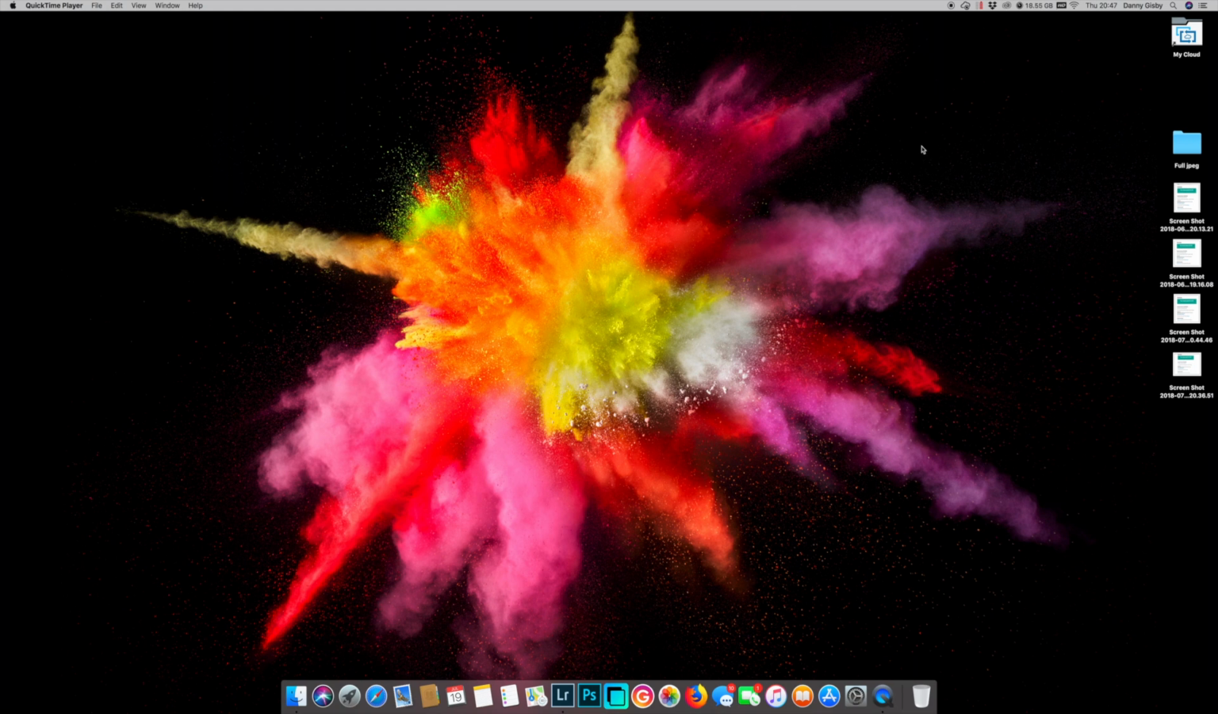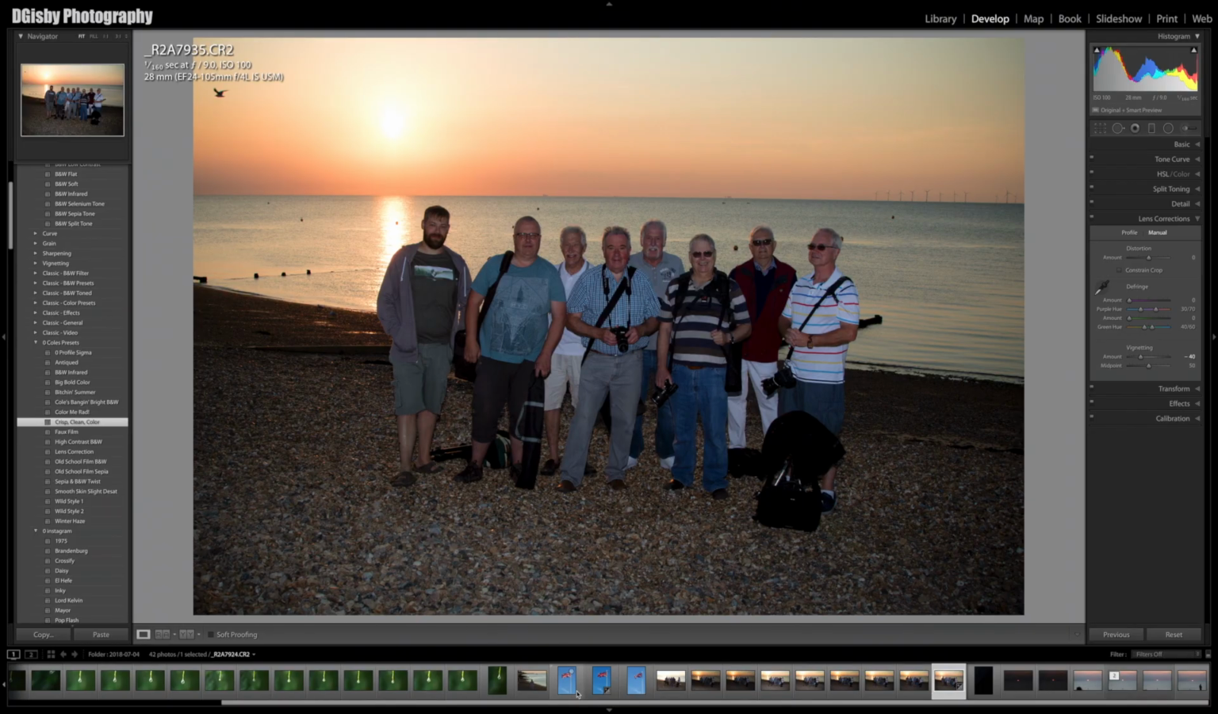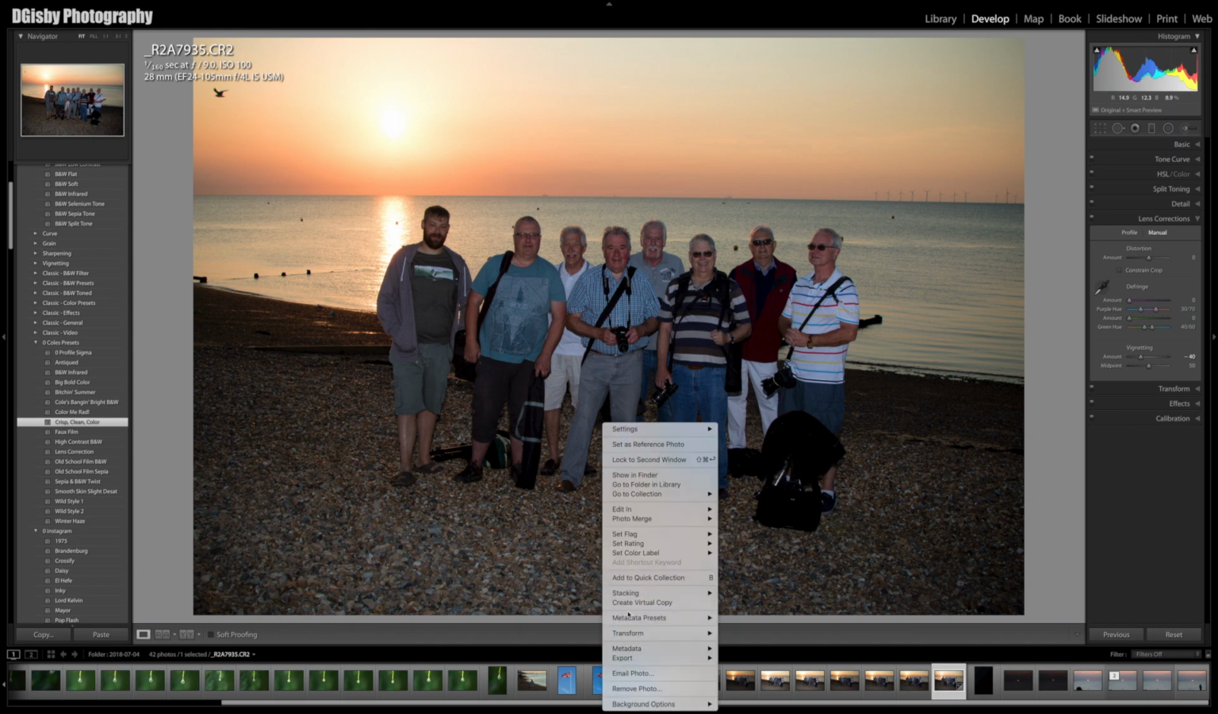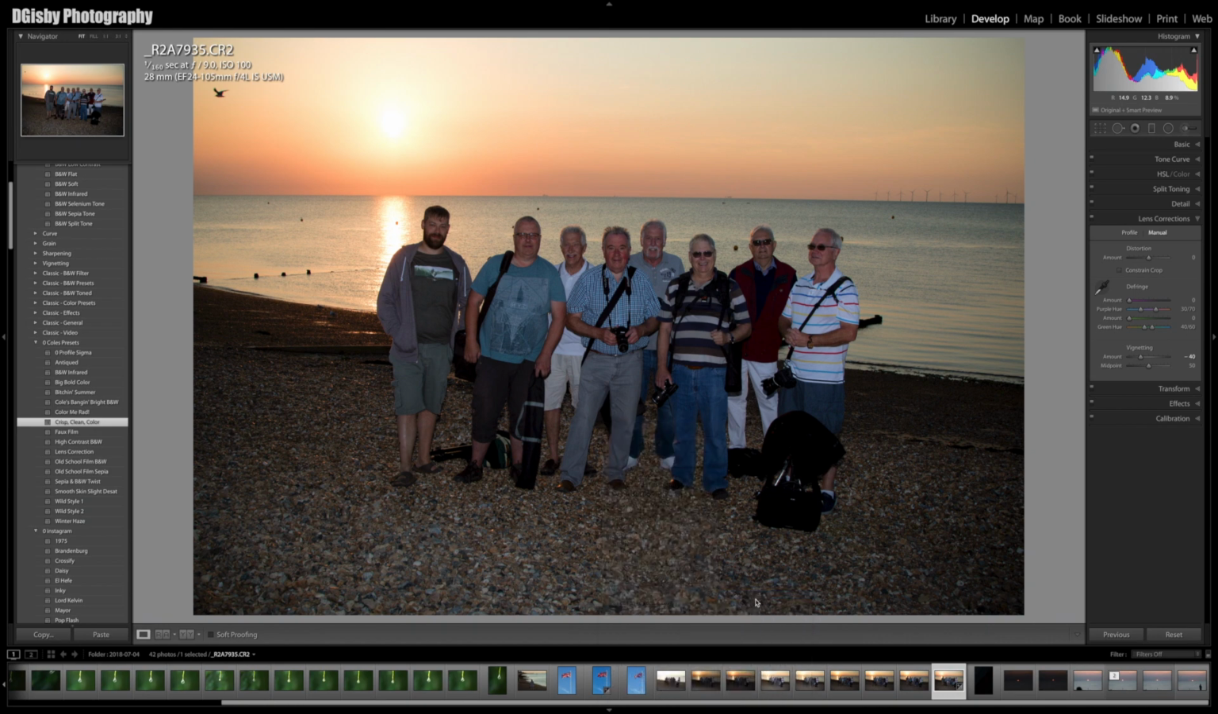Welcome to this quick tutorial on how to produce a DPI image for a competition. First, open up Lightroom, select the image you want for a DPI competition and right click. Go down to Export and over to the right on the top, Export again.